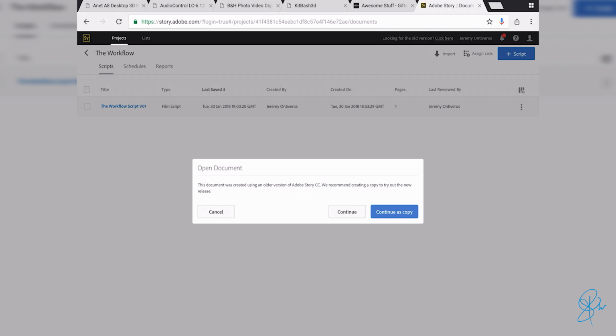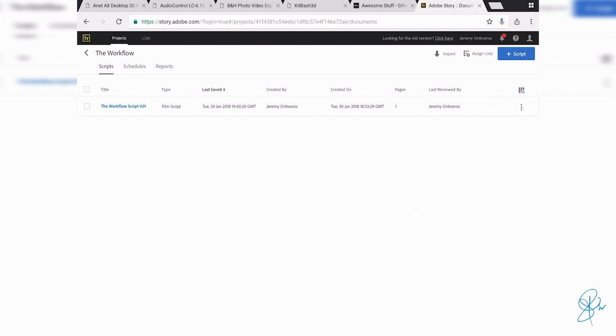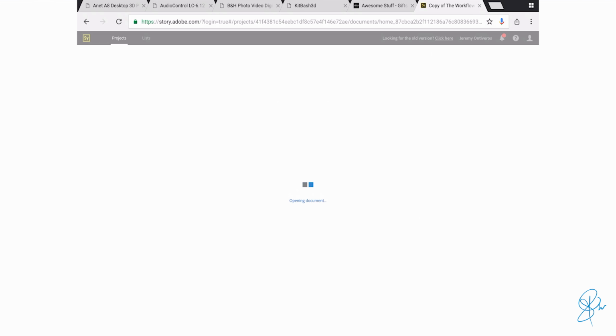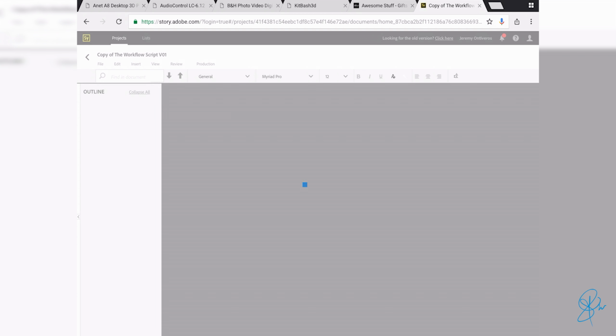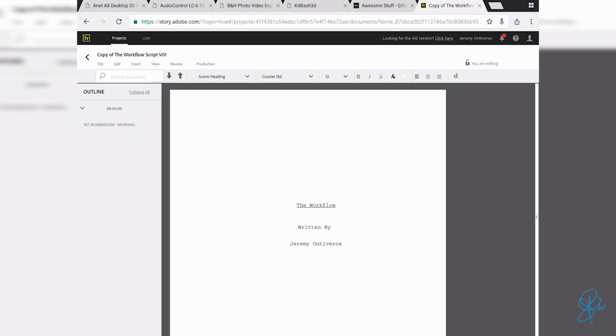It's telling me, this document was created in an older version of Adobe CC, which is the Flash version. Do you want to open up as a copy? Yes, copy. And now it's opening up, and bam, there it is. Cool.